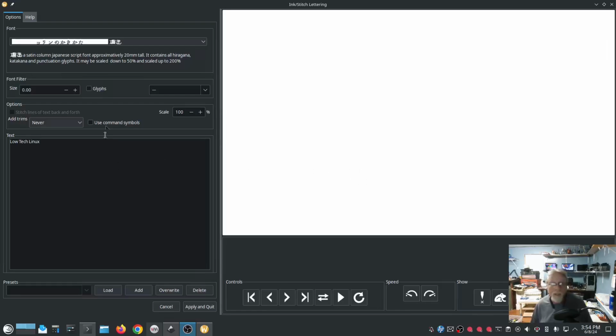And the final script or font is a Japanese script font. And it doesn't appear that it's going to write anything, so I don't know. I don't know. So we'll move along.